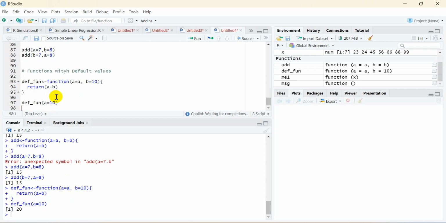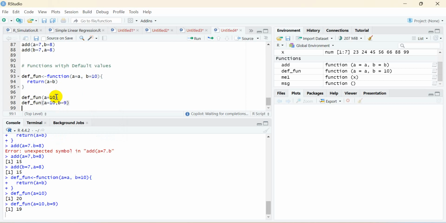Why is the result 20 coming? Because b is set by default to 10, and you are just passing the value a is equal to 10, and b is taken by default by the function itself. That is why 10 plus 10 is equal to 20, which this function returns. Now if I change the values, def func with a is equal to maybe 10 and b is equal to 9, right? Then you will see the result is coming as 19.